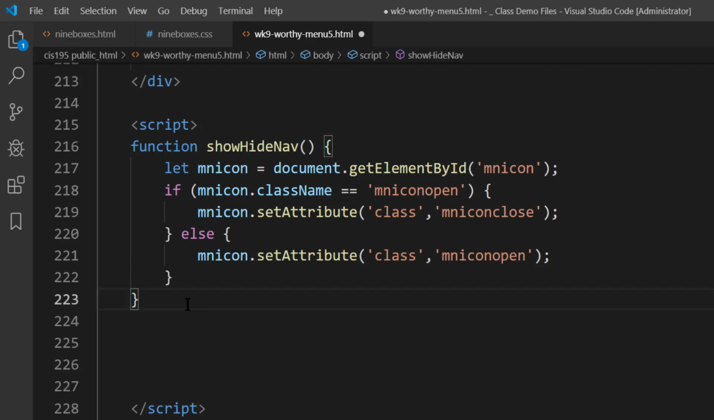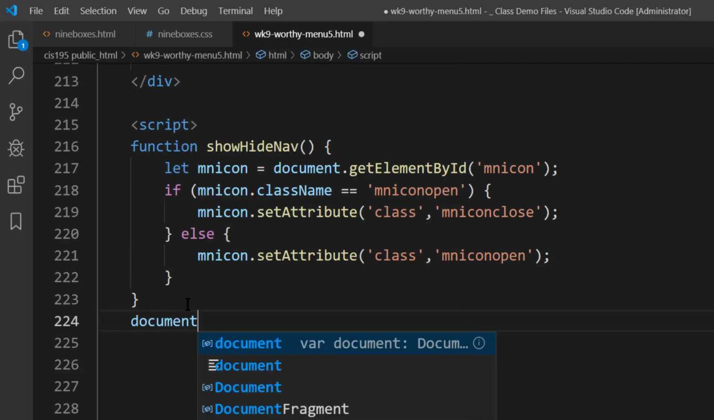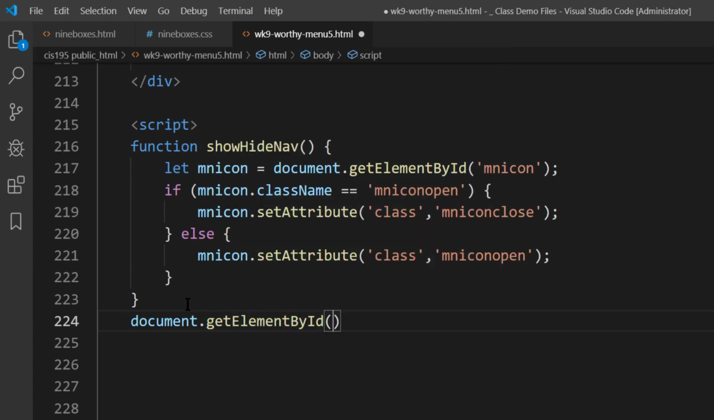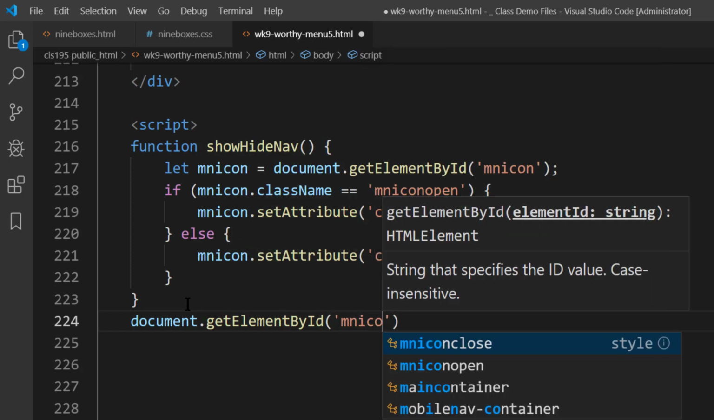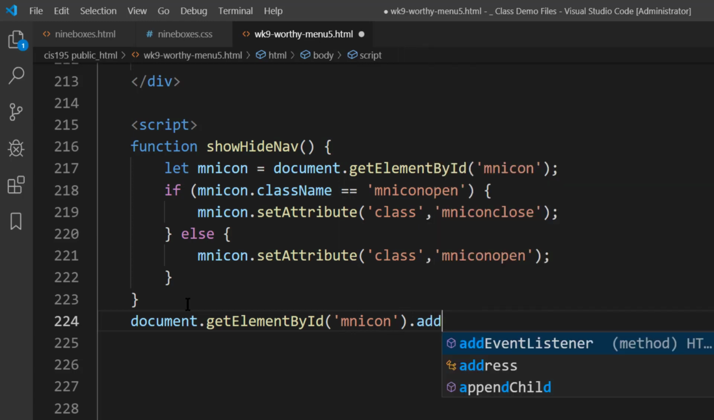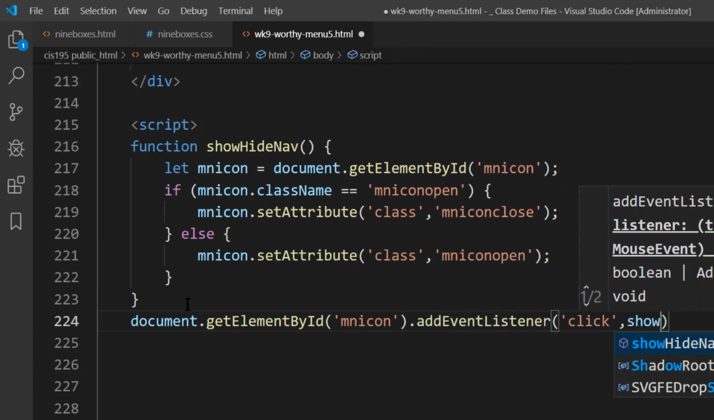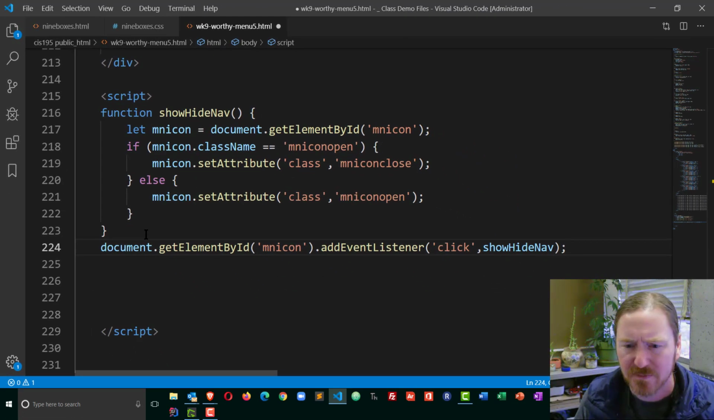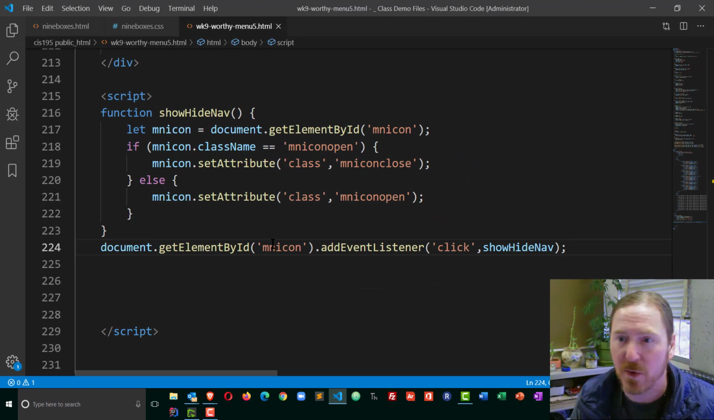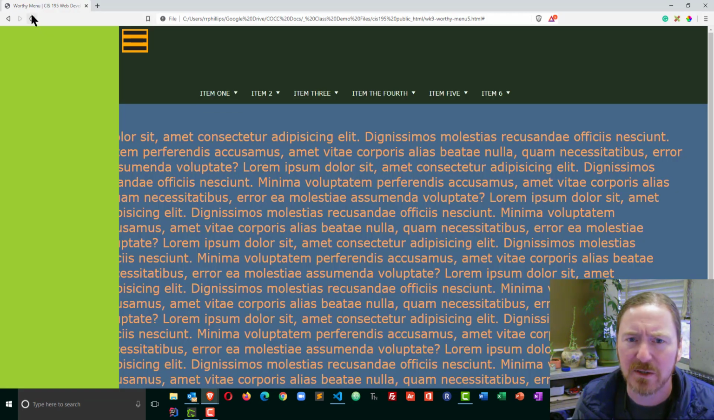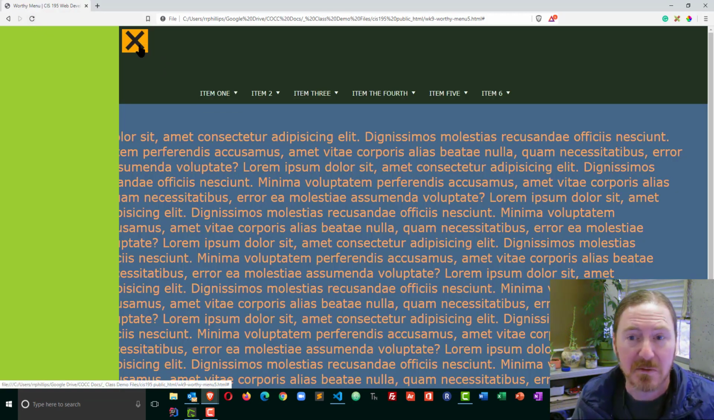Now I do need to call this function, so I'll do document.getElementById mn_icon addEventListener. I'm going to do this on click, and the function in question is my show hide nav. Okay, takes care of that. Let's see how it works. And go ahead and refresh, and sure enough I can now click this, which is changing the attribute, which of course changes the style of that hamburger icon.